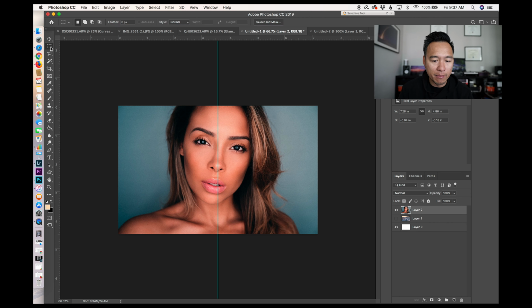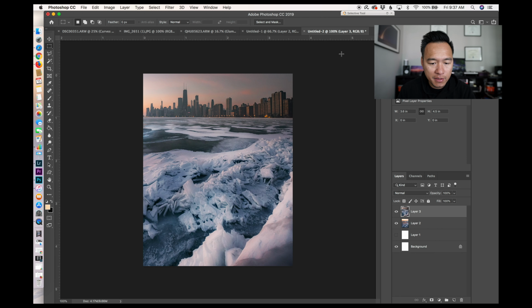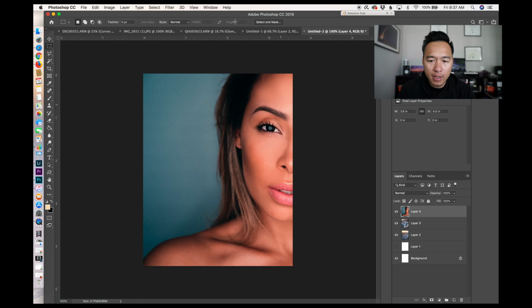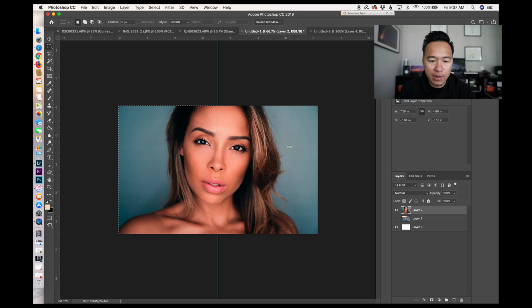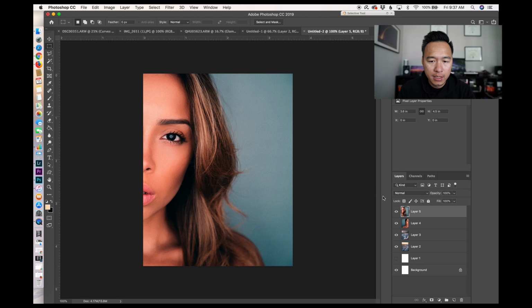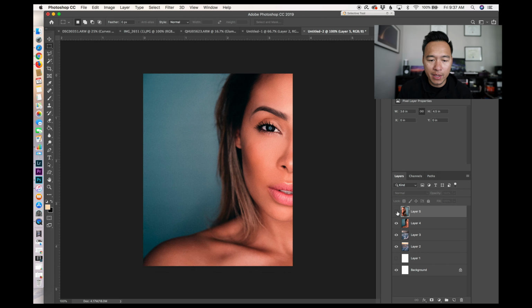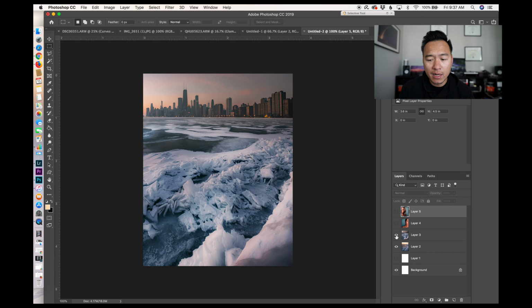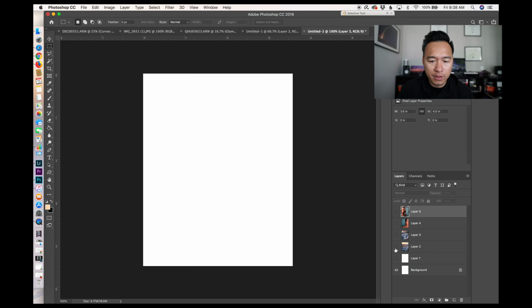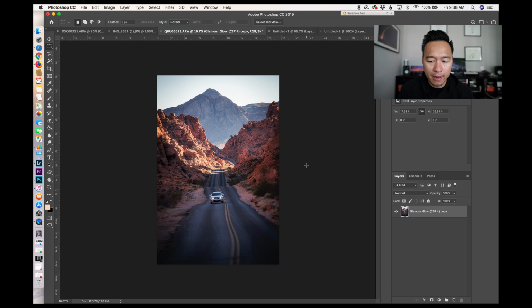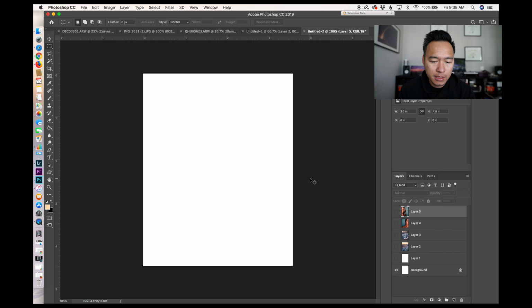There we are. Now we have a perfect split of Diana, and we are going to select this left side, copy, paste it into your Instagram template, and then we are going to inverse select and paste that into your template. There we go. So now we have the right side, left side of Diana's face, right side of her face, and then we have the right side of the Chicago skyline and the left side of that. Okay. So next thing is this vertical shot.